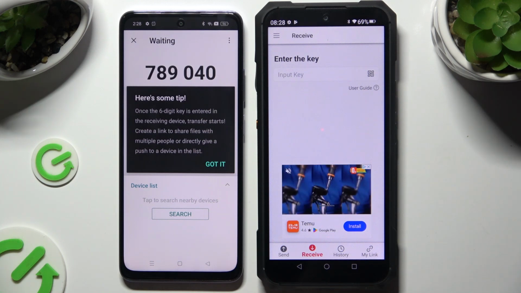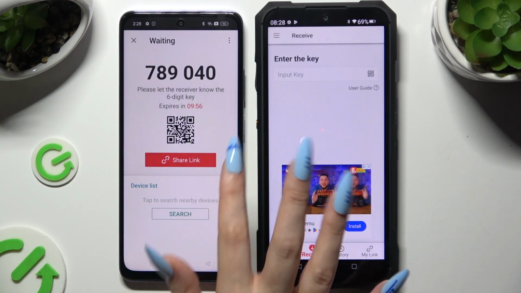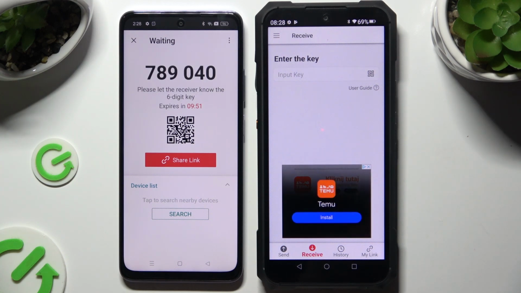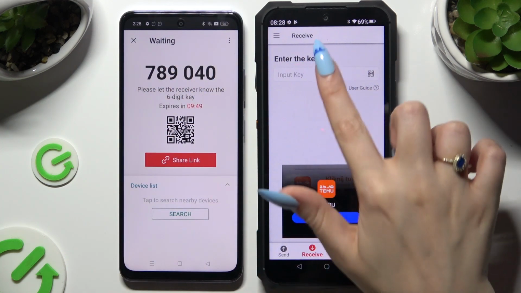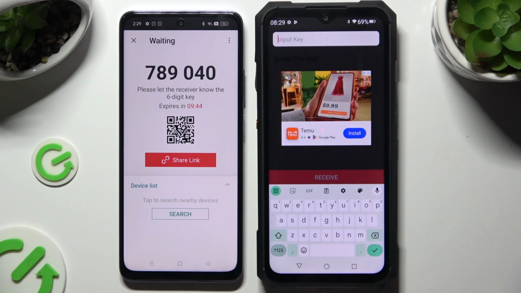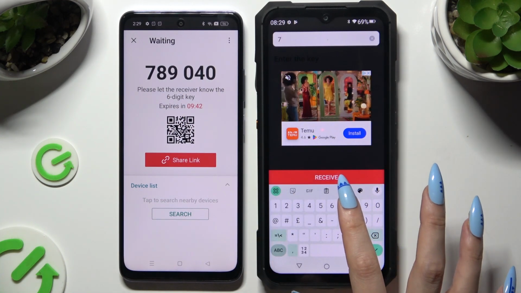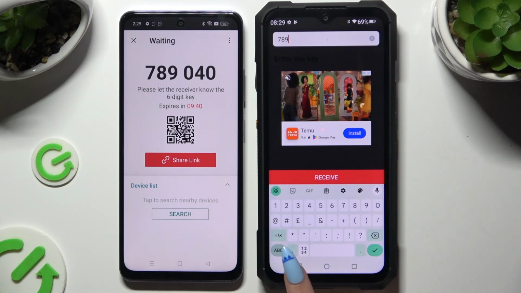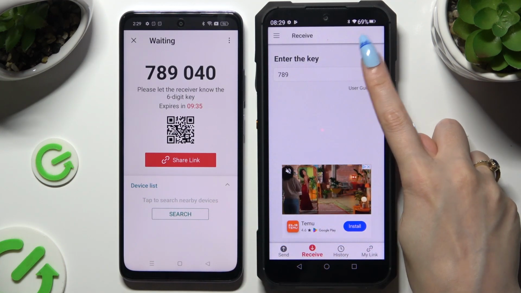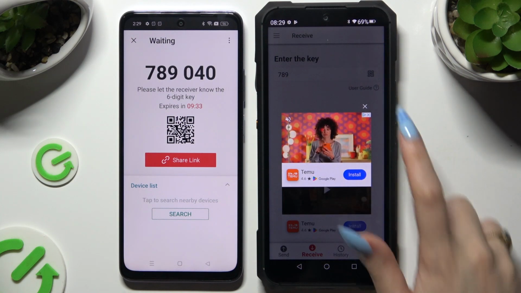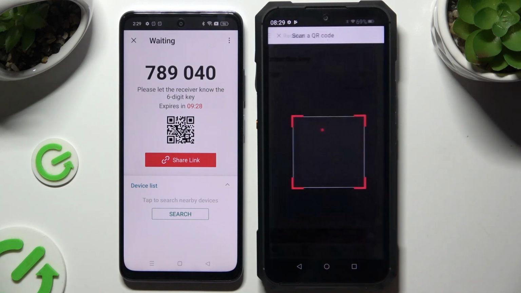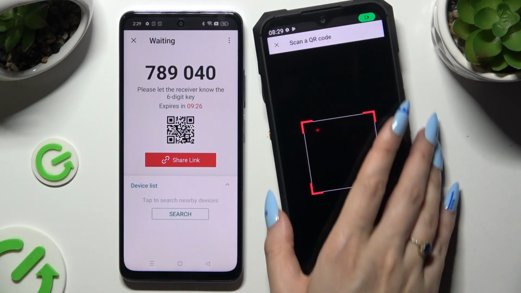Choose Got It in Here's Some Div pop-up and decide which connection way will be better for you. To connect by inputting this key, tap on Input Key section, type in all of those numbers in correct order and hit Receive. To scan the QR code though, use scanning icon above User Guide. Close and add. Allow camera access in the pop-up and point it at the code. Then wait.